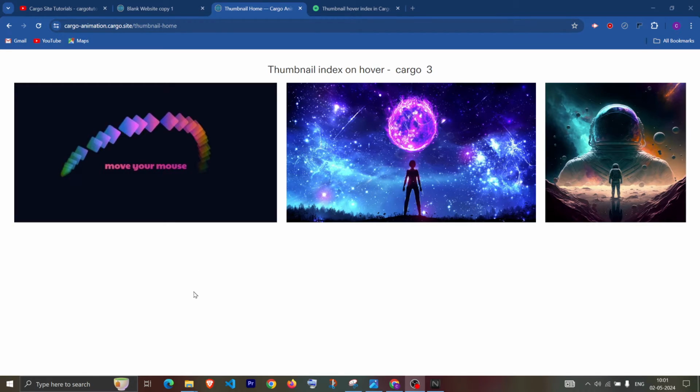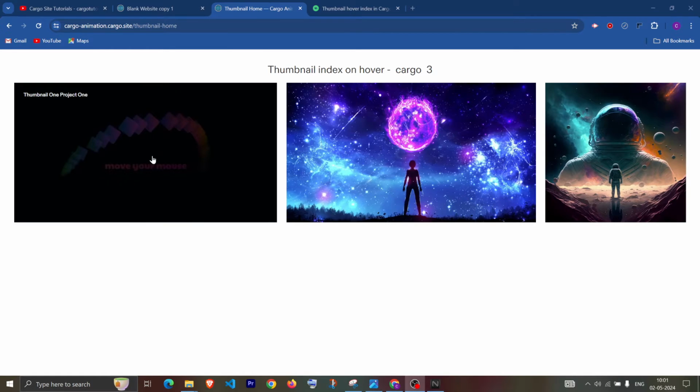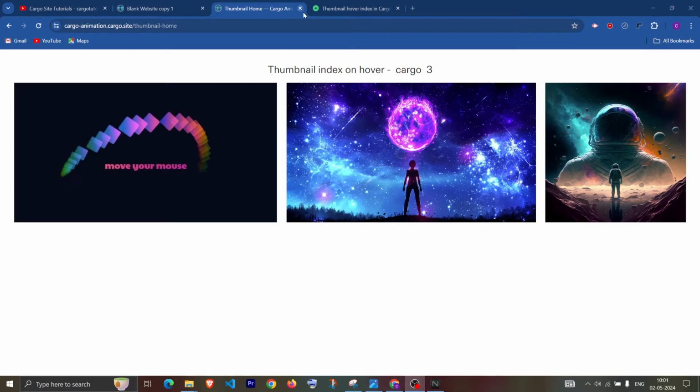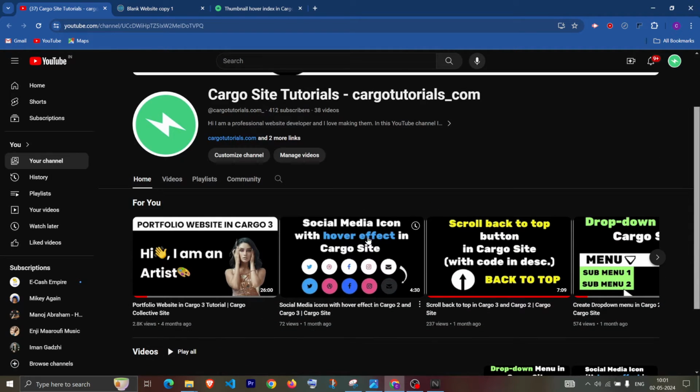So in this video, I'm going to show you how you can add thumbnail index on hover in your Cargo 3 site. In this video, we are basically going to focus on Cargo 3 because I have already created a video on Cargo 2 thumbnail index hover. So you can check it on my channel.